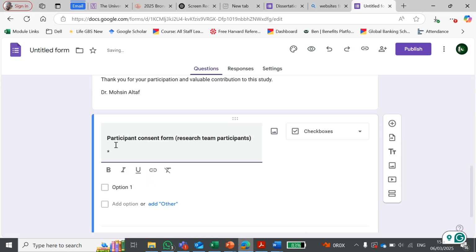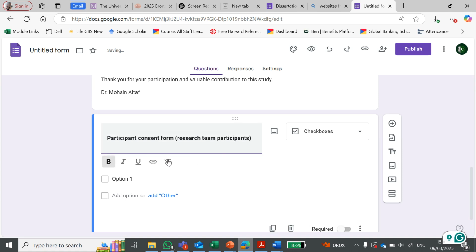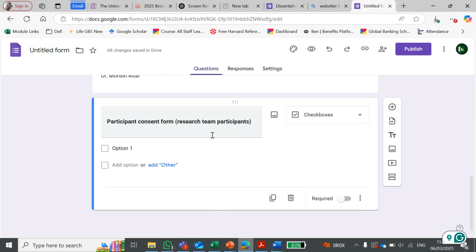So I will just write here the participant consent form. But whenever you write here the participant consent form, you must click on this button, that is required. Basically, without filling this in, the respondent cannot complete their form, because that one is mandatory for the ethical consideration, so that's why we need to click here on the required box.